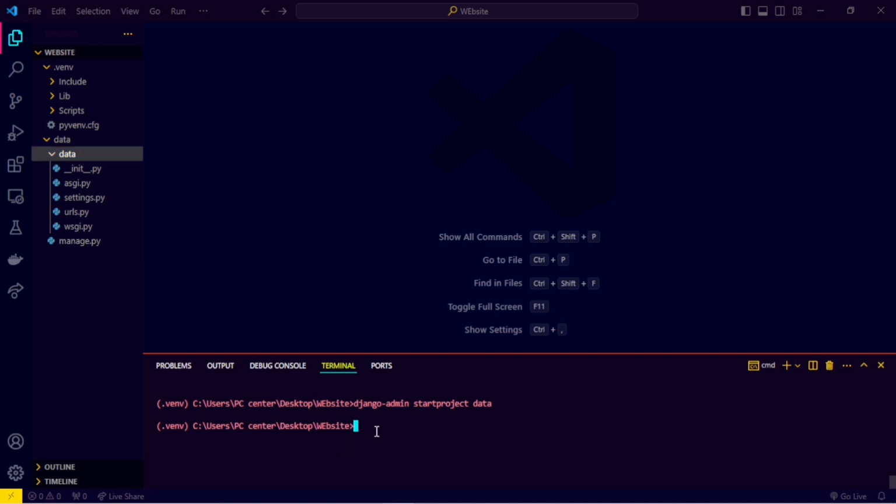Now the second thing is that we have to create a template in Django, where all the HTML files and the CSS files are going to be stored. For this, I'm going to click on this data folder. Then I'm going to click on the new folder icon. I'm just going to click there. I'm going to name the folder templates.